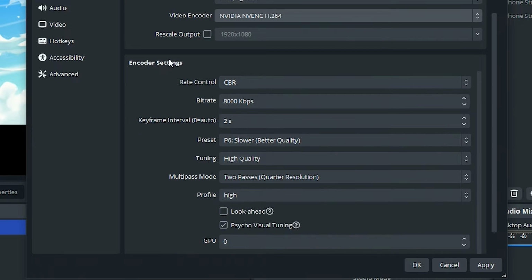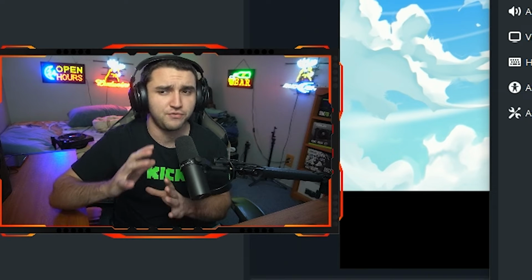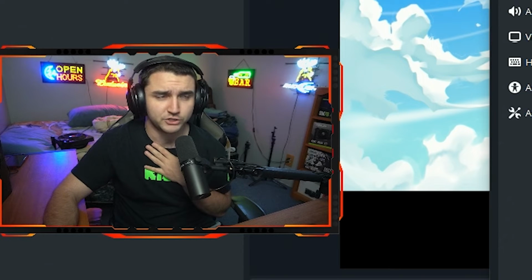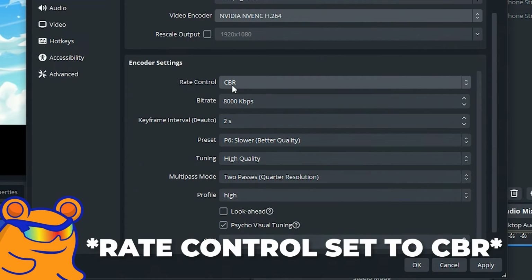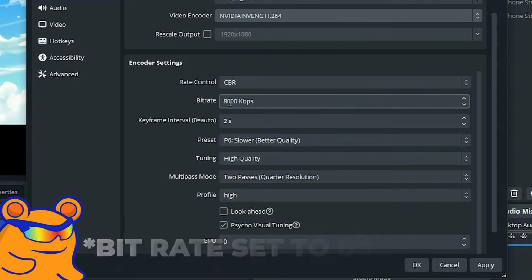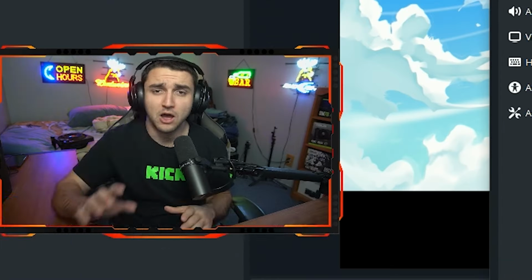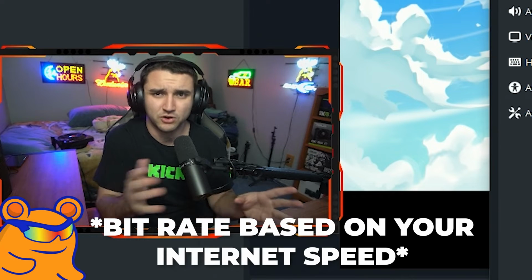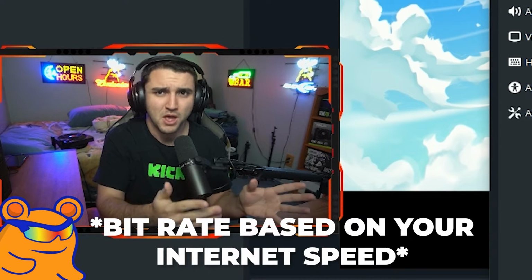Next thing that we're going to do here is the encoder settings. Now, these are very, very important, and these are the best settings that I personally use on my stream. First, the rate control is going to be set to CBR. Bit rate, we're going to set to 8,000. Now, the bit rate is going to vary on your internet speed, so go to something like internetspeedtest.com or whatever it is.